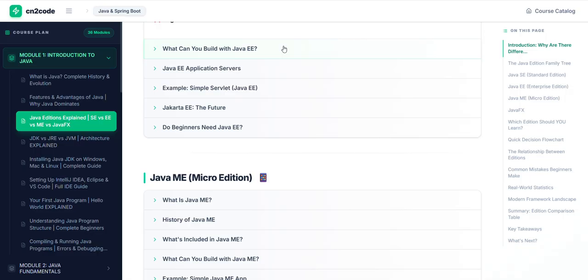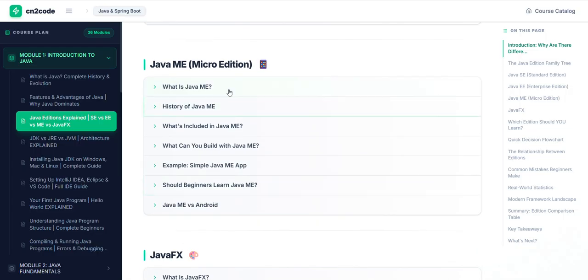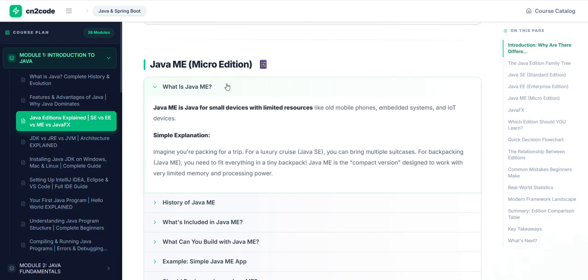Now, Java ME, Micro Edition. Java ME is Java for small devices with very limited resources: old phones, embedded systems, IoT devices. Packing analogy. For a luxury cruise, you bring multiple suitcases. For backpacking, you fit everything in a tiny backpack. Java ME is that backpack. Compact, stripped down, built for limited memory and processing power.